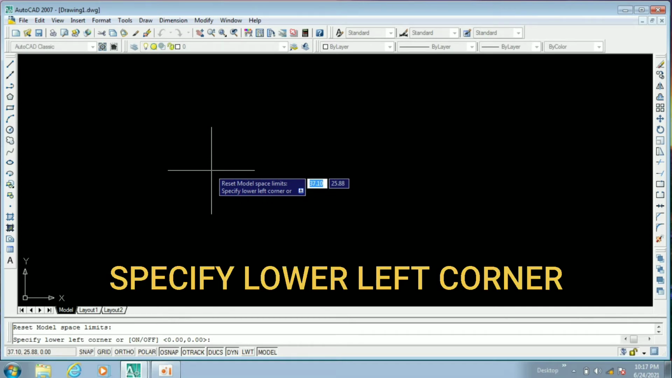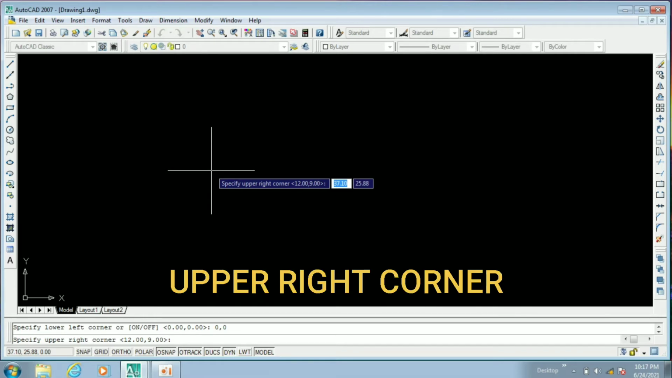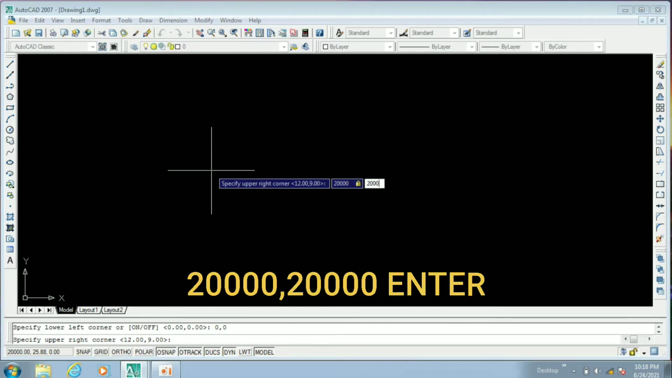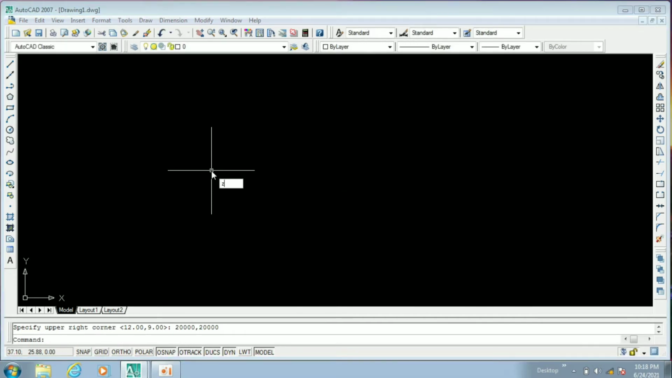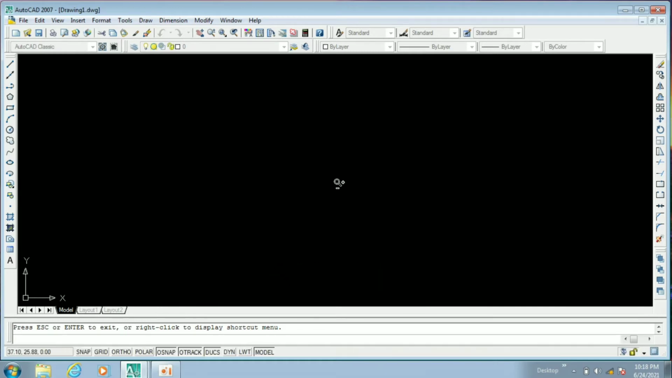It says specify lower left corner. So 0,0; using a comma locks the number. Now it says upper right corner. I'm just typing an example, 20,000 meters. 20,000, 20,000. Hit enter. And then Z enter for zooming and A enter for adjusting. So this completes the page setup for your drawing.